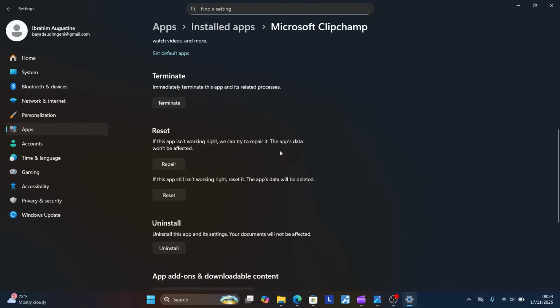Scroll down, you'll see an option called Repair. If this app isn't working right, we can try to repair it. The app's data won't be affected. So select Repair here. If you don't fear losing your data or projects, then you can select Reset here. This will reset your app.